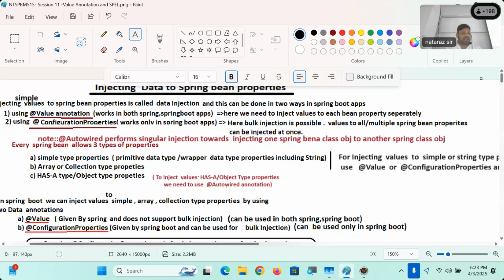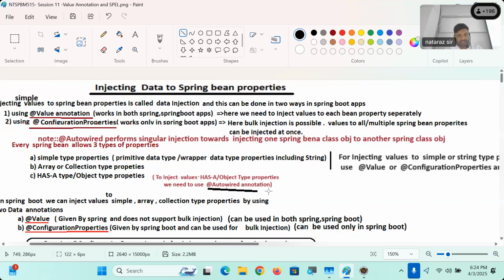Bulk injection, right? Every Spring Bean allows three types of properties. Number one, simple type properties: primitive data type, wrapper data type properties, including String. Array or collection type properties, and has-a or object type properties. To inject values to has-a or object type properties, we need to use the @Autowired annotation. Are you getting my point?